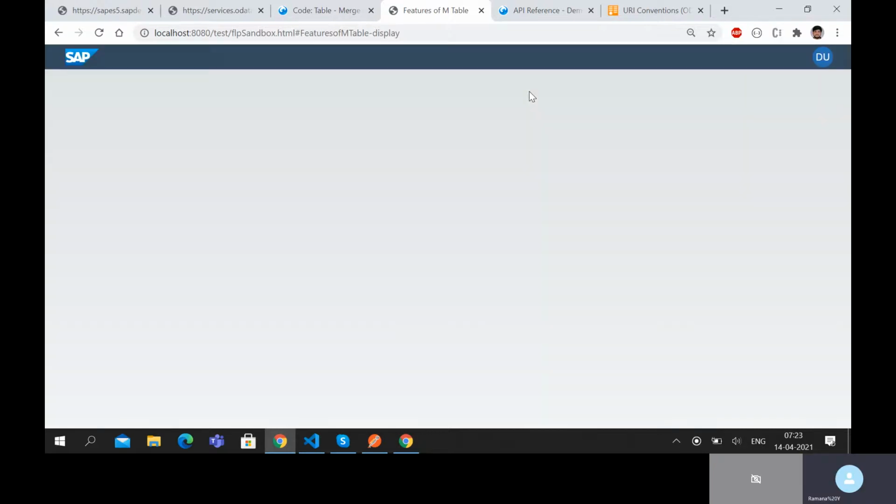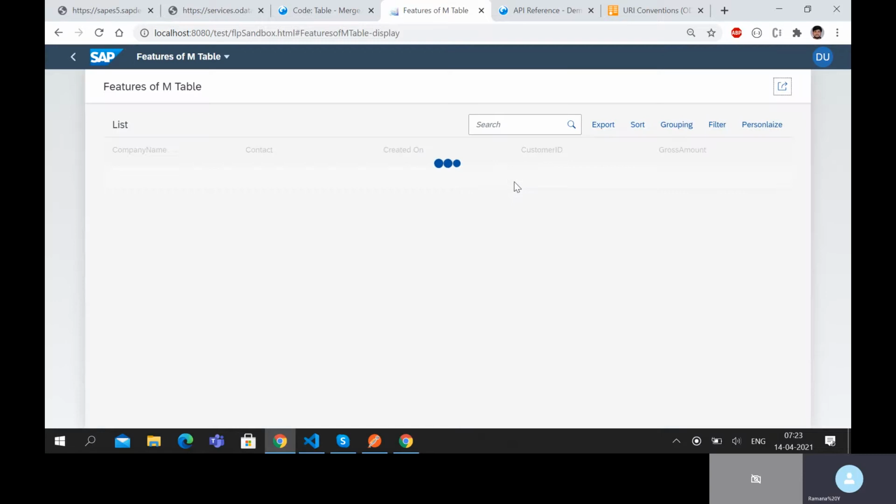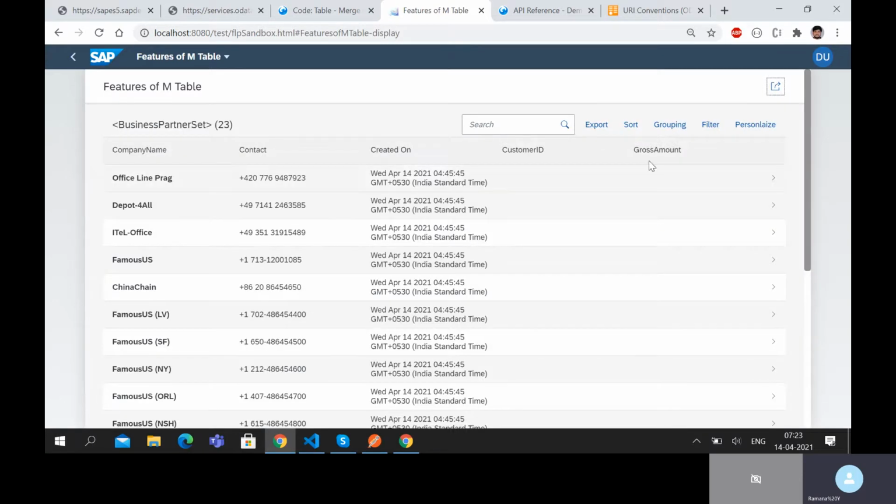We have a few features: ascending, descending, we can filter the data, and then we can group based on some category. If you want to hide some columns, we use personalization for hiding certain columns. Grouping is about, for example, all the products from this particular company, like Depot for All, which we can group into one category. All the data from this company will be grouped.